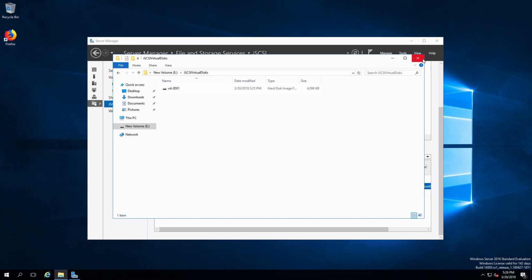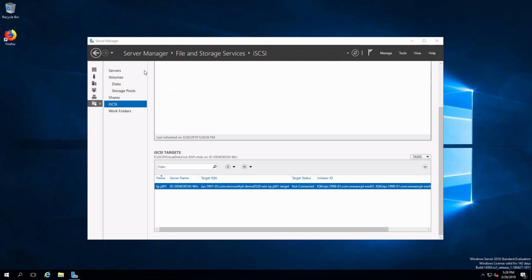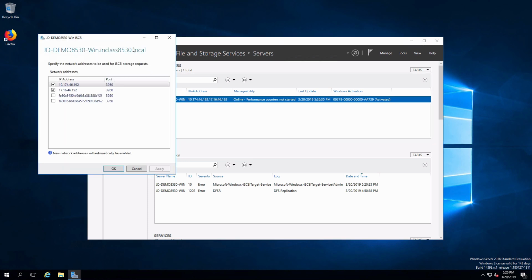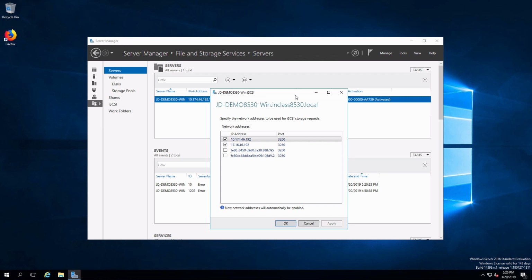One other thing that we need to do on servers, I'm going to configure iSCSI. And the main thing that I want to do here is ensure that iSCSI traffic is only sent over my storage network and not my production network. I'm going to delete that guy. And that's all I need to do for that.